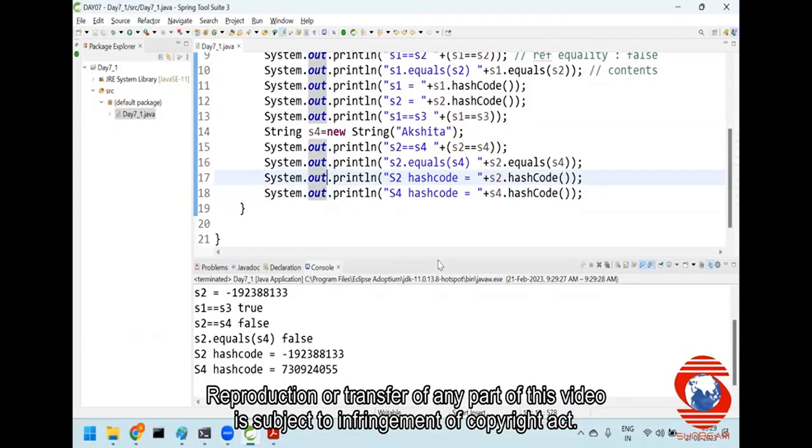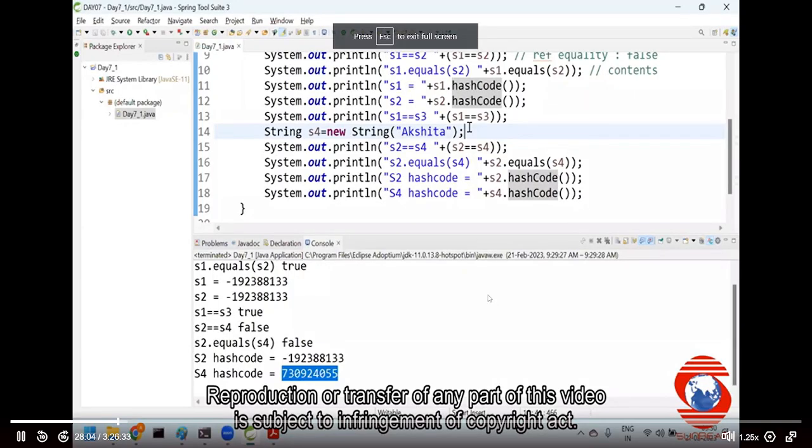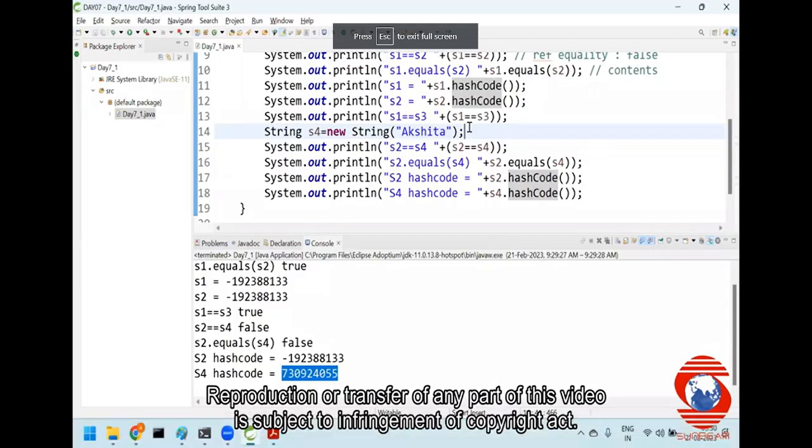Can you see? S2 and S4 both are false when I'm using the double equal to sign. Next I'm using equals. Contents are also different. Then also it's giving false. S2 has the data as Sunbeam, so its hash value is different. And S4 has the data as Akshita, its hash code is different. Did you understand something? Everyone? Yes or no? Is it okay? Is it fine?